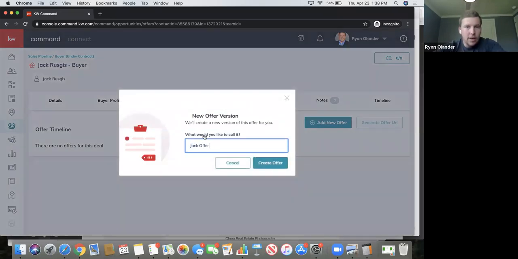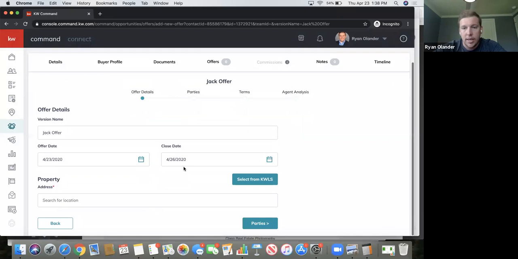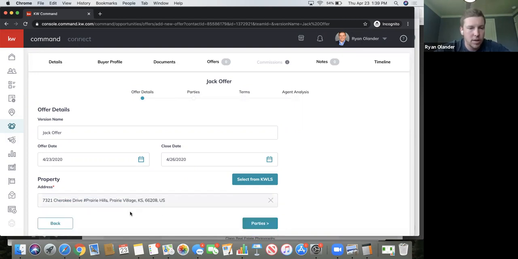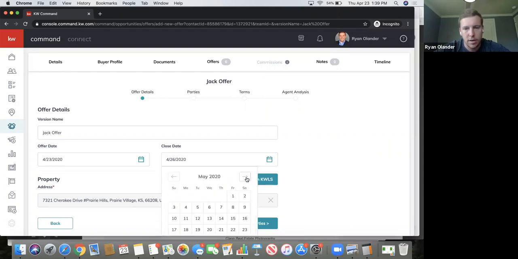So I'm just going to put Jack offer. And so again, this is where you're telling it the contents of the contract and what information they're going to need. You can actually select the property from KWLS. I'm not going to do that only because we don't need to go that in depth with it, but you can just, oops, there we go. Cherokee Drive. What else is down here? Closing date, so offer date, let's say the offer was today, and we're going to close, let's say, in the end of May.